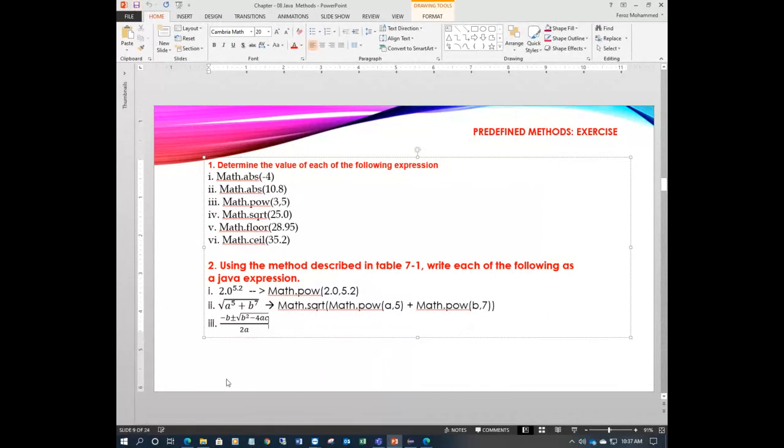So this is your exercise. How do you write it using mathematical expressions? This is an exercise.